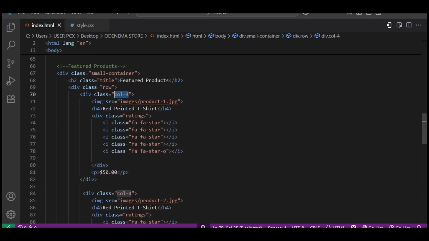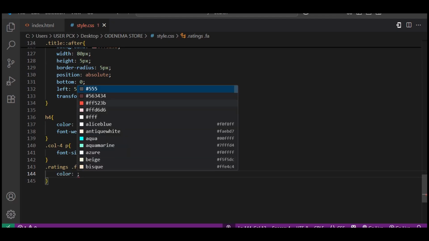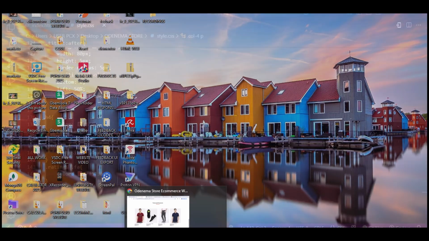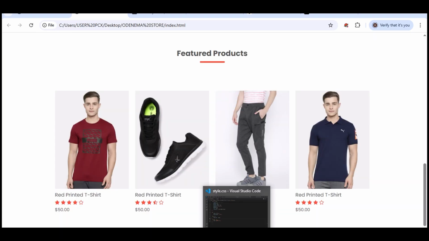Now copy the ratings. .fa, you want to style. So color should be this color code. So see that the color of the ratings will change now. The stars have changed now, right? So .ratings .fa.